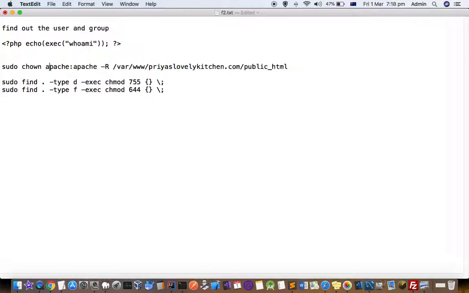Normally for an HTTP or Apache server, the owner is apache. So that's how you can change the owner of the public HTML directory. Once that is done, you can also set these permissions: 755, which is the permission required for the directories, and 644, which is the permission for all the files in that particular WordPress website. Once this is done, you will be able to install the plugins without any issues.